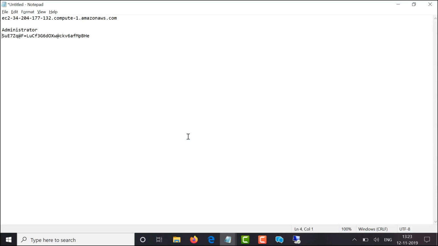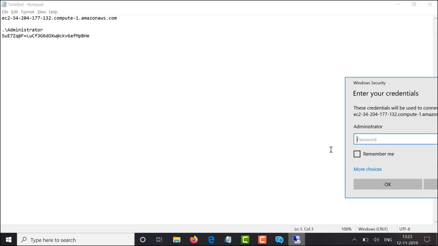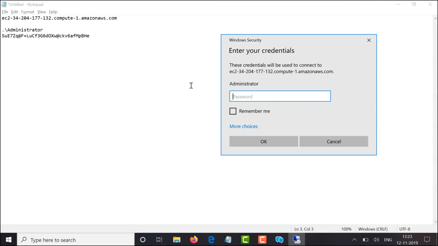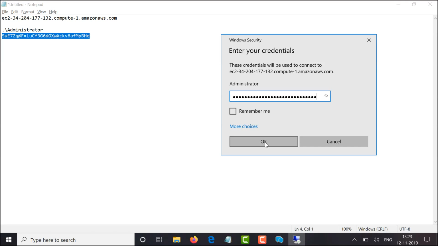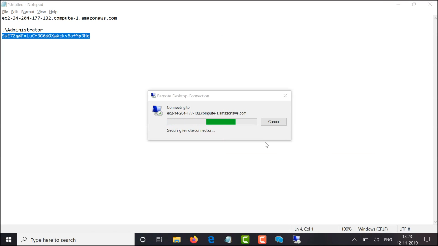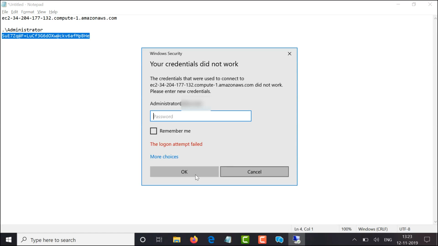Remember, the user ID should always be prefixed with dot backslash, because otherwise it will take the default domain and it will never allow you to log in. I will show you what problem it could create. Here it has taken the default administrator. If I copy the password, it will say login attempt failed, which means there is some error.